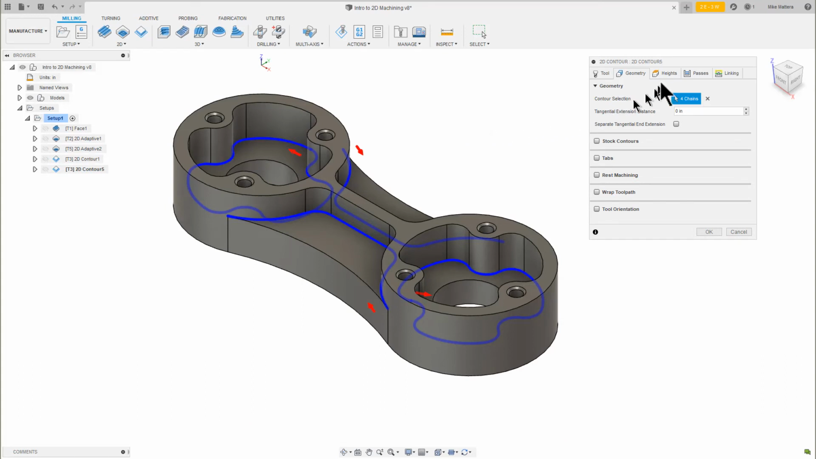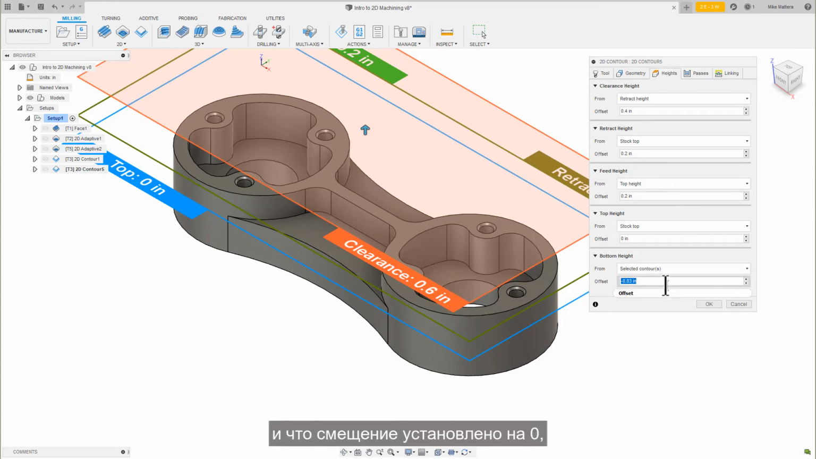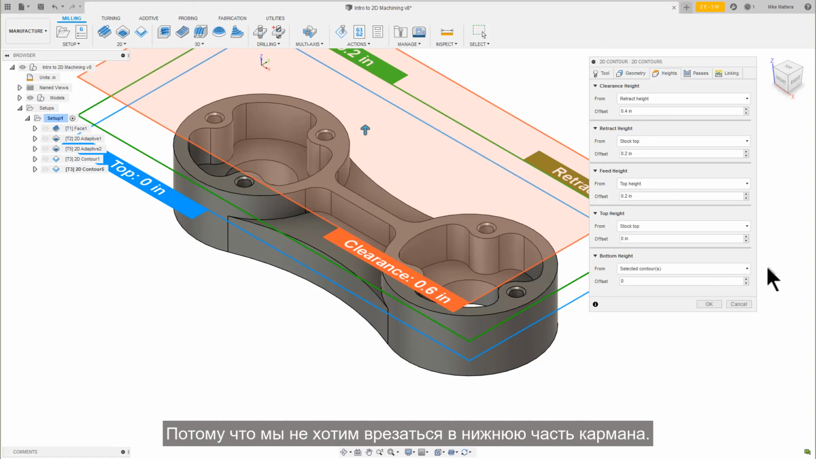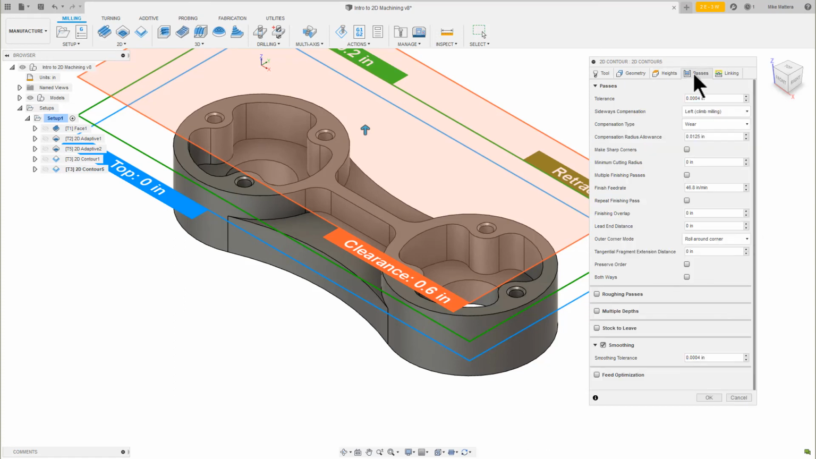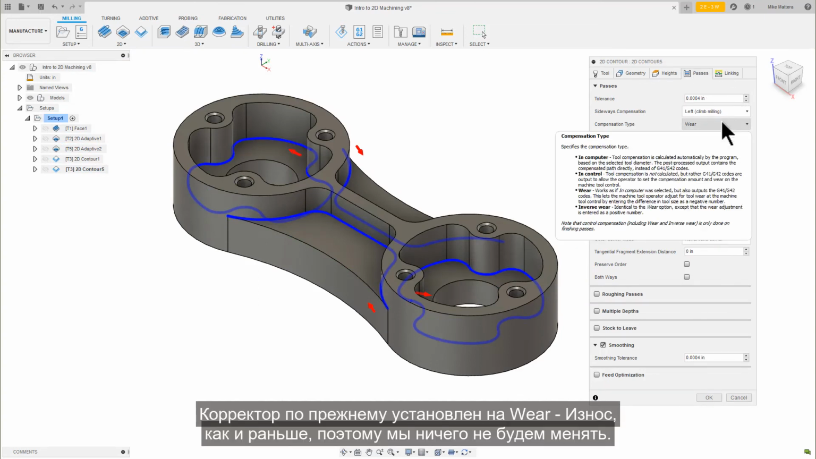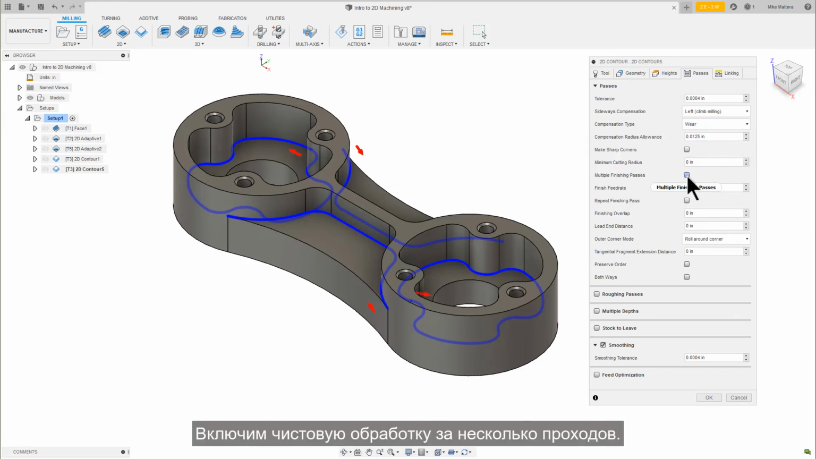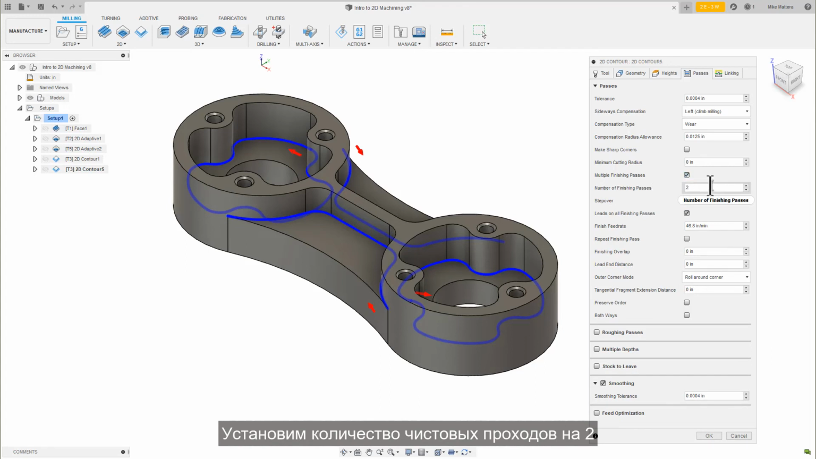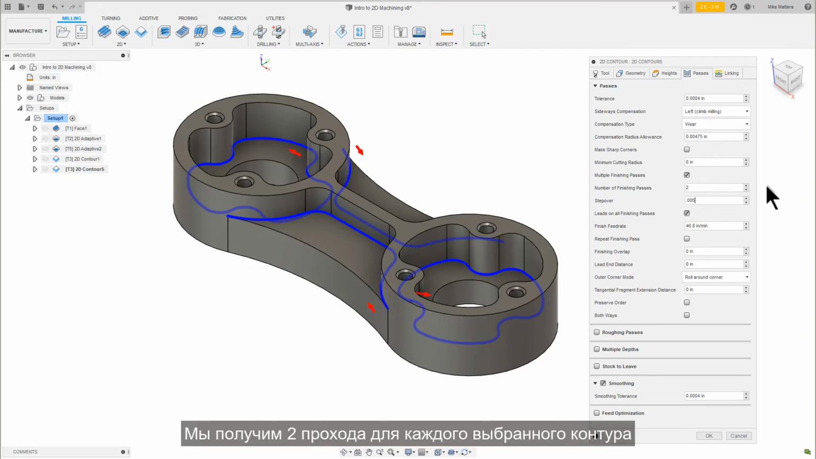Let's go to the Heights tab. We want to make sure that our bottom height is set from the selected contours and that the offset is set to zero because we don't want to cut past the bottom of the pockets. Let's go to the Passes tab. Cutter compensation is still set to wear, as before, so we won't change that. Enable multiple finishing passes. Set the number of finishing passes to 2 and the step-over distance to 0.005. This will take 2 cuts across each selected chain.